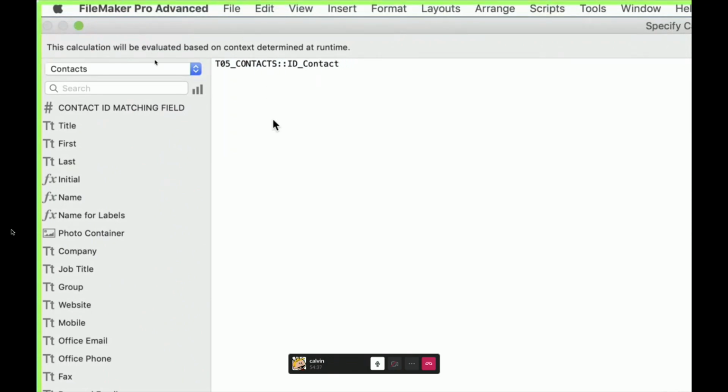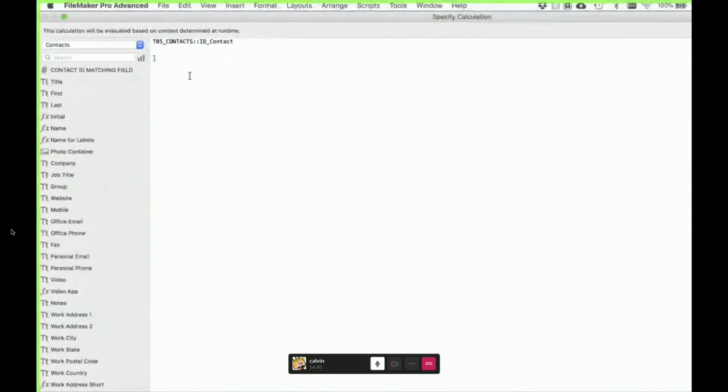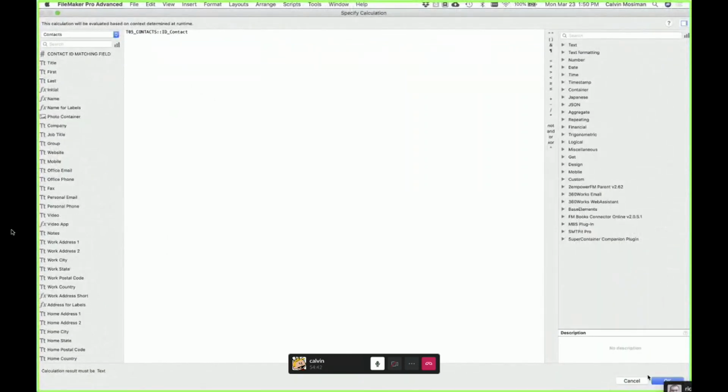If you did that, that would try to reactivate it. But if you say OK, it says, hey, this is not a real thing in the database, because it was from the other file. Specified field can't be found. So you have to change it. And this needs to be the primary key. So in this sample file, it's called contact ID matching field. Okay, so I'll save that.